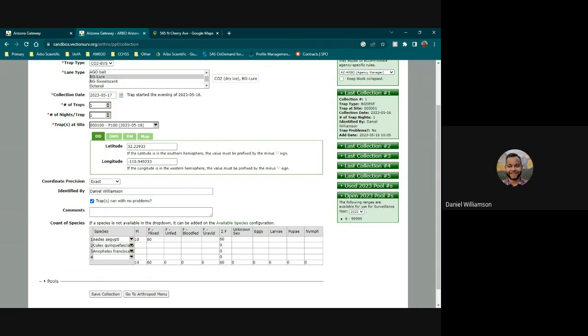A lot of agencies will just use it as mixed because it takes a lot of extra time to find out exactly what the reproductive status was. So mixed is fine. For Culex quinquefasciatus, say we got 100 females, and then we got one of each of franciscanus. So this is going to total all of your female mosquitoes, which could be the potential vectors, and the males. So this is all you have to do to log your trap, and we could save the collection.